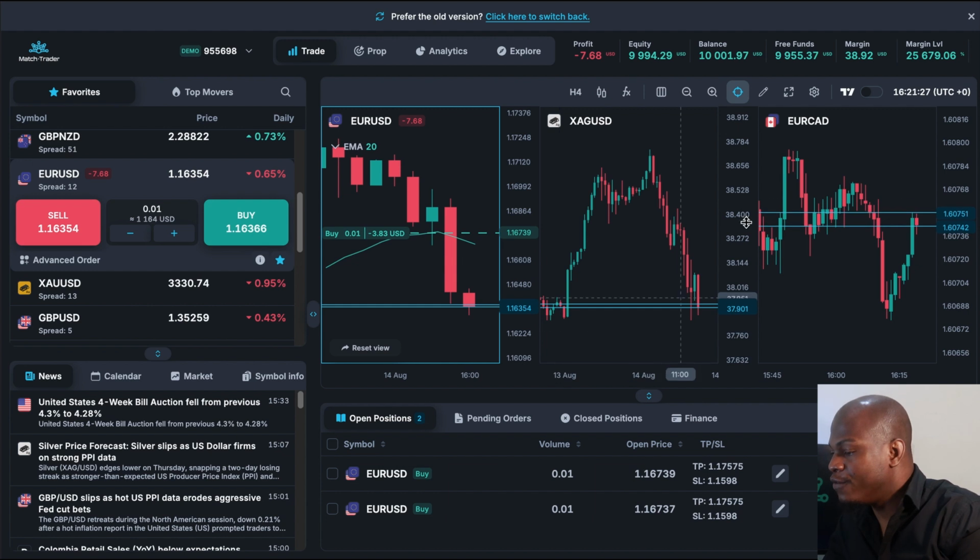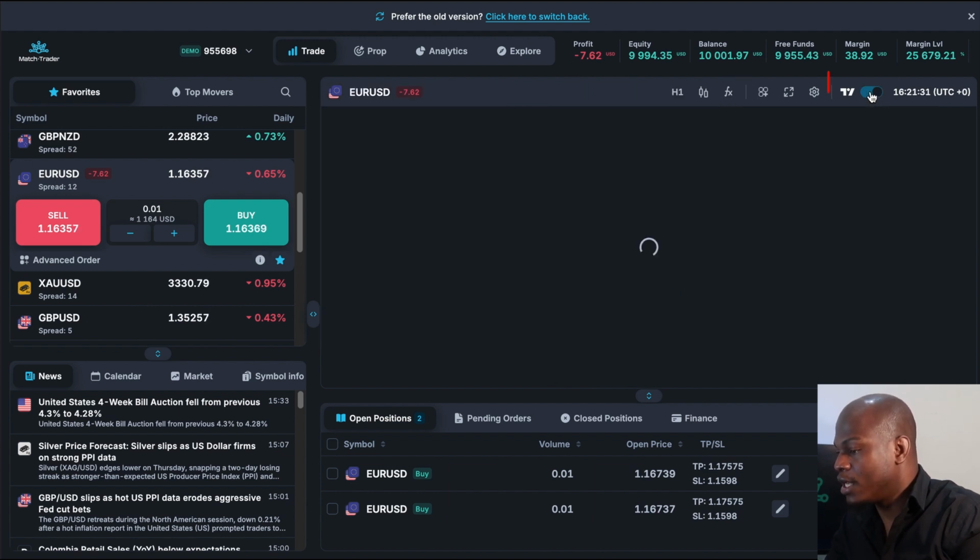So this platform allows you to have the native charts and also the TradingView charts. Now for the TradingView charts, you just come up here and then you can toggle this button on. Then you can have the option for the TradingView charts, which are more dynamic. You can also use that feature right here on MatchTrader.